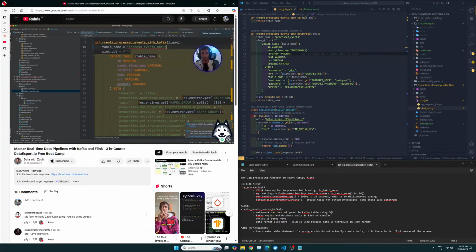So then we have our sink DDL, which is all of it. You'll see this DDL and the Postgres one are the same. I just wanted to show people how you can write data both to Postgres and to Kafka.